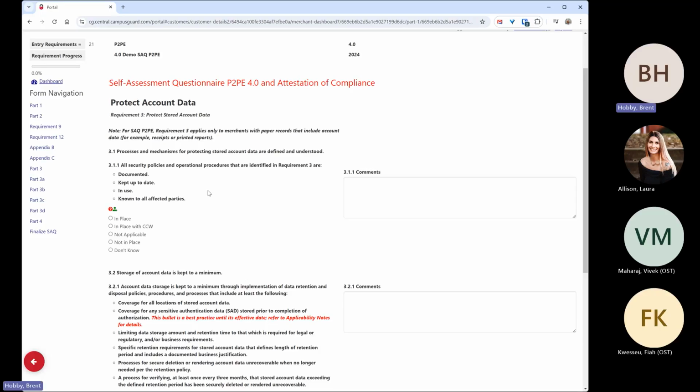If you don't, which is the way we started this presentation, the SAQ, this would be not applicable because we don't have any stored data. We don't write it on paper. We don't put it in a spreadsheet or anything like that. Whenever you click not applicable, it's going to ask you to enter a comment. By that I mean, why is it not applicable?